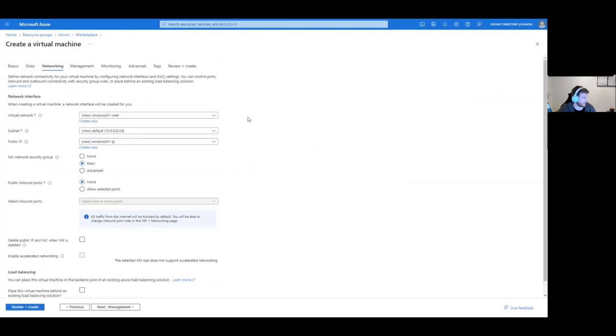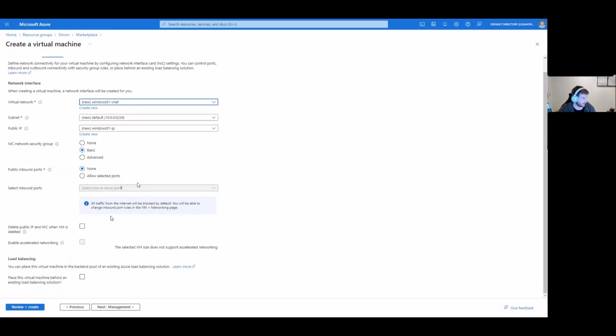Then next, we get to networking. If you've not deployed any virtual networks previously, it will automatically assign one. So it'll give us the virtual network name. It will give us the subnet that it will deploy the virtual machine into. It'll then give us a public IP address if we need one. It'll then create a network security group and then ask us if we want any external ports or services exposed.